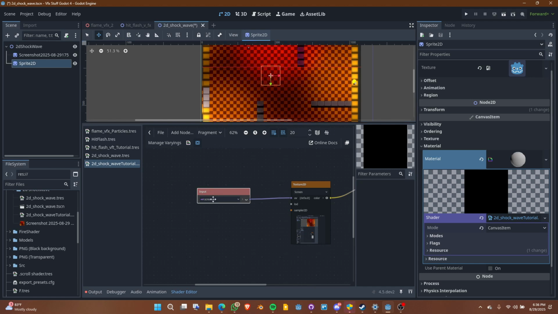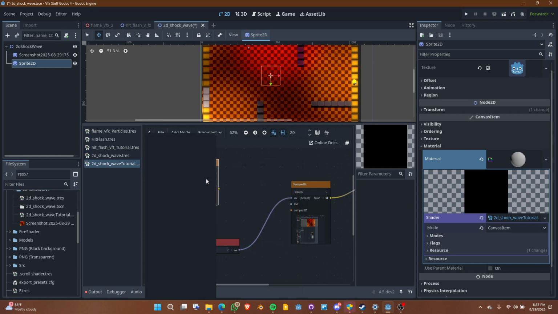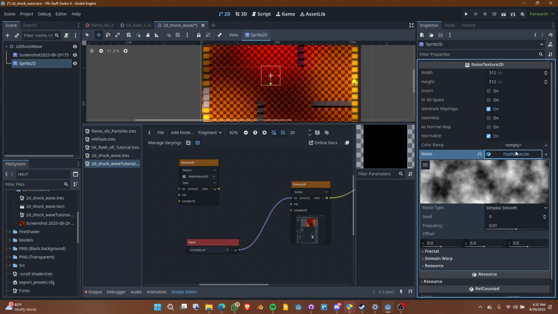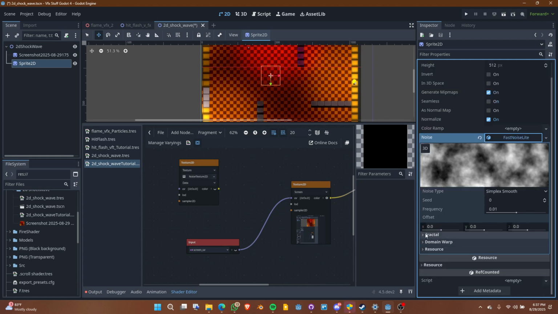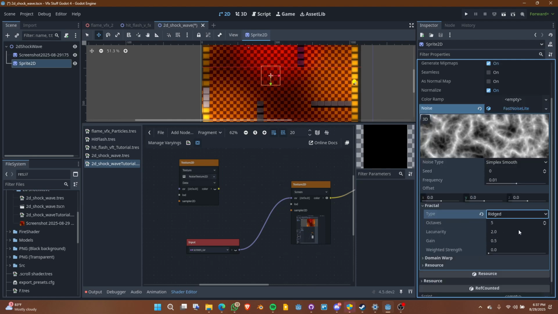Now, next we need to displace it. So we are going to use a noise texture. So add another texture 2D and just create a new noise texture. Click on that, go over to the parameters, click a new fast noise texture. Click on the new fast noise texture and go to this fractal and switch this to rigid. Gives me the best results. Reduce the gain until it looks kind of warped. So yeah, you can leave it like that.